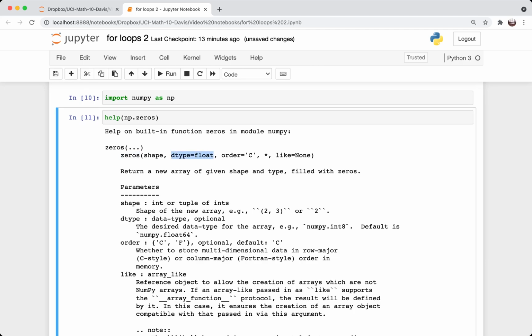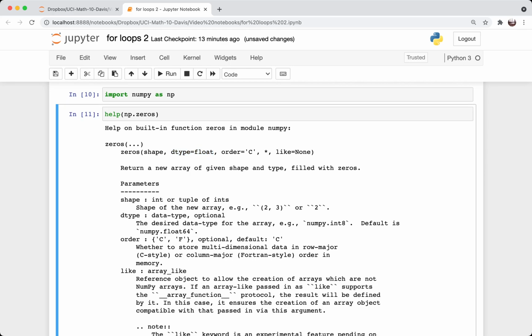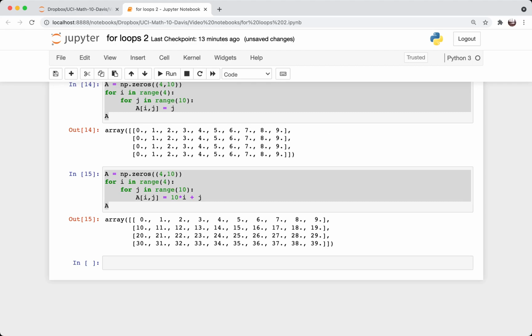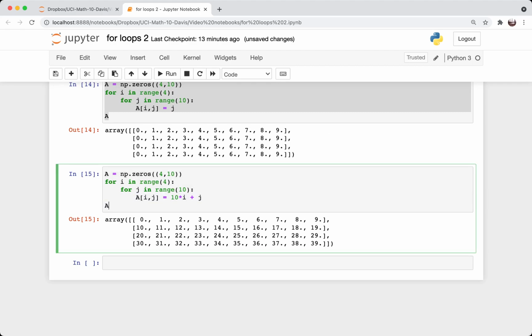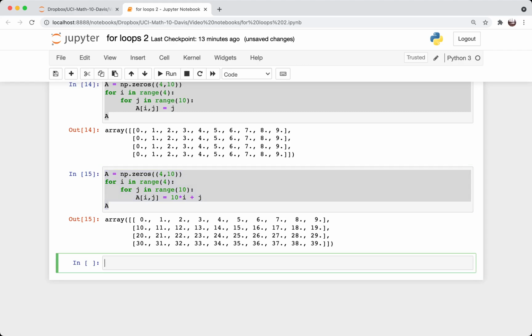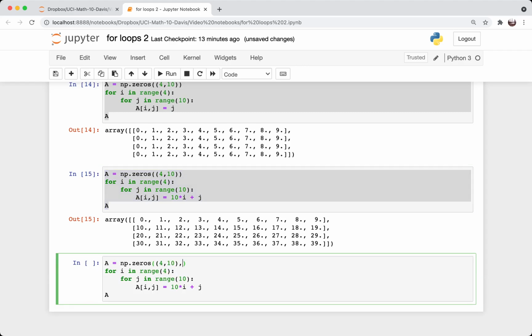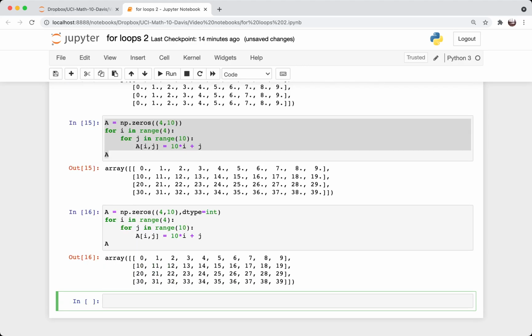And let me go back and look at this zeros function. So you can see that this represents that the default data type for those entries is a float. If I'd like to get rid of these decimal points, since they're always integers, I can just specify that data type. So here, after the shape, okay, this tuple represents the shape. And now I can say dtype equals int. And you can see that those decimal points went away.